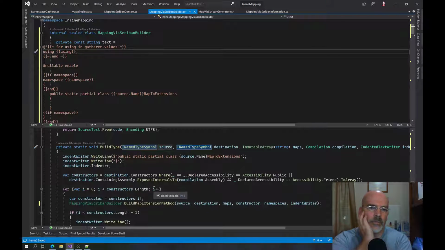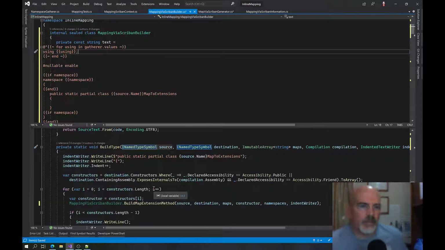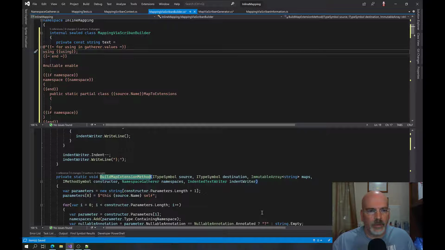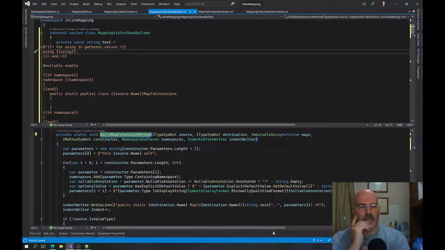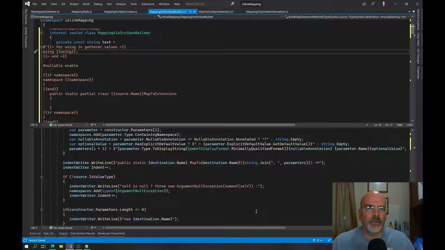And then we want to get all the constructors that have that. And then we want to build a map extension method based off of what you find. Which makes sense because this is where you're going to build all the parameters for that. And what I'm thinking here is you need to do something that's a little tricky, which is you want to capture all the parameters.